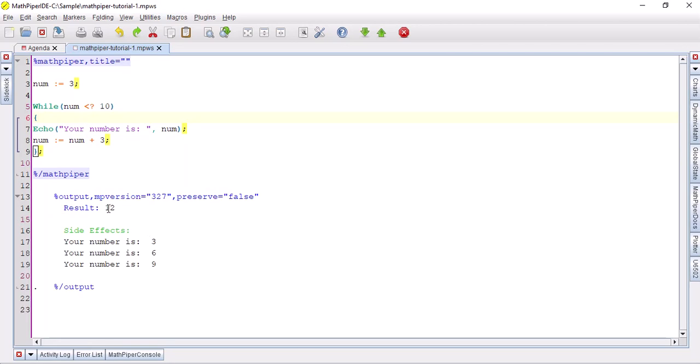Okay, so you see, now the result is 12, right? Which makes sense if you think about it, because 3 is what our number is. While it's less than 10, your number is 3. And then it took it, 3 plus 3 is 6. Okay, 6 is less than 10, so it ran, your number is 6.